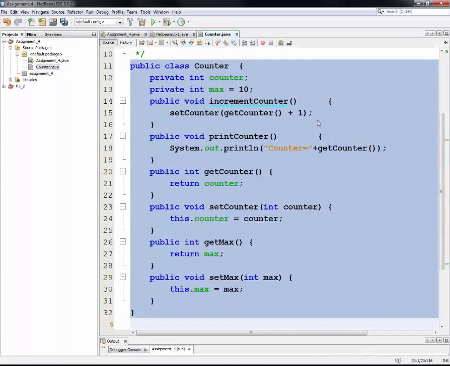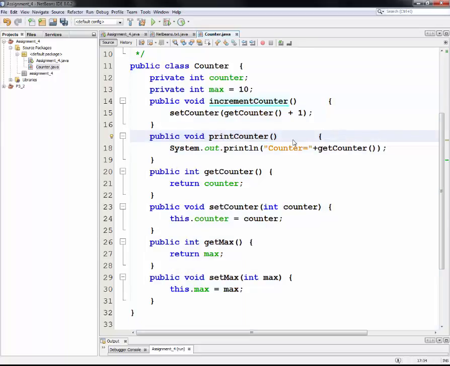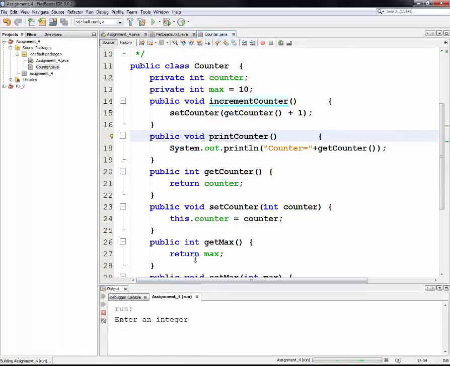So go ahead and pause it, make whatever changes you need in order to get this to compile. I guess I didn't actually ever test it after making these changes, so I may as well clean and build it, run it, open my output window. It says enter and enter.